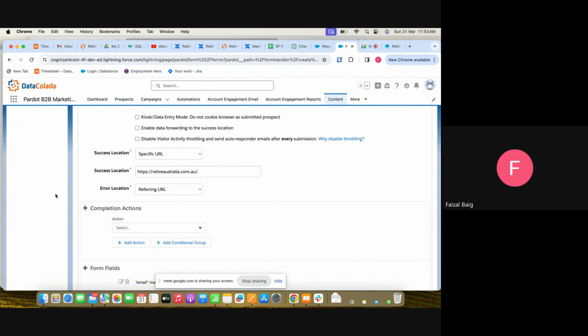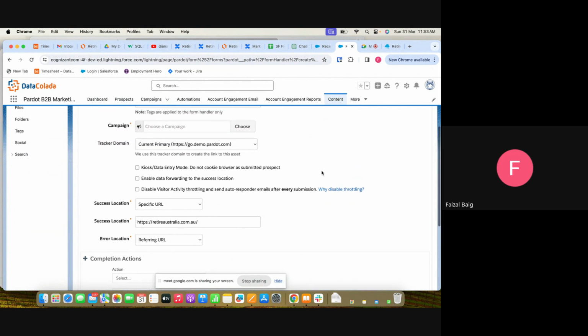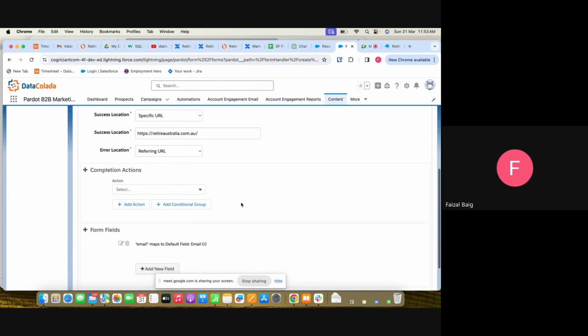So here, Sahil, what is activity throttling? Activity throttling, don't go deeper into it because that's part of a consultant. Okay, but I will help you afterwards. Just get the information of form handlers first.